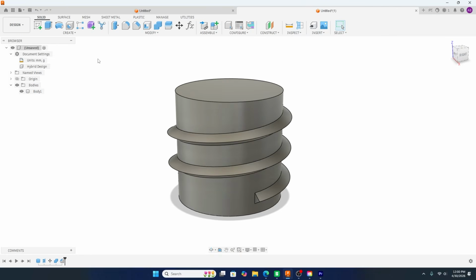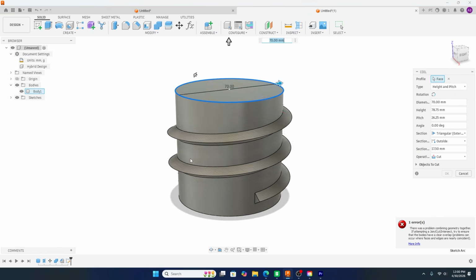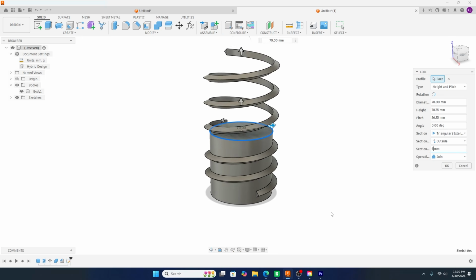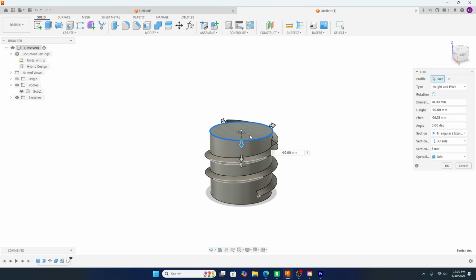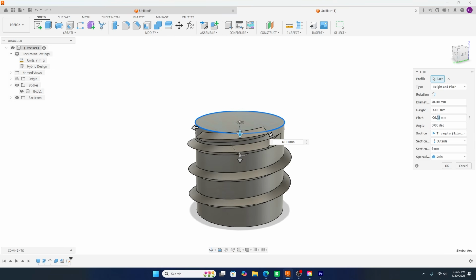So let's create another coil here. We're just going to go to Create Coil. And remember that pitch was -20. Of course we have to do everything over because Fusion doesn't remember my last settings. Let's make the height something like -6, so it's really small here. And our pitch has to be the same, so -20.